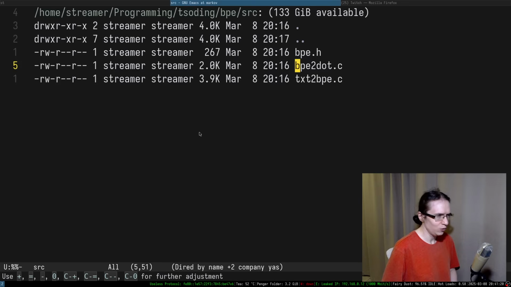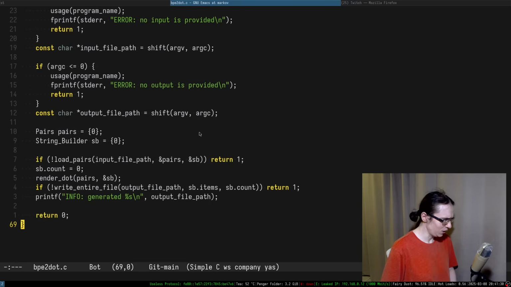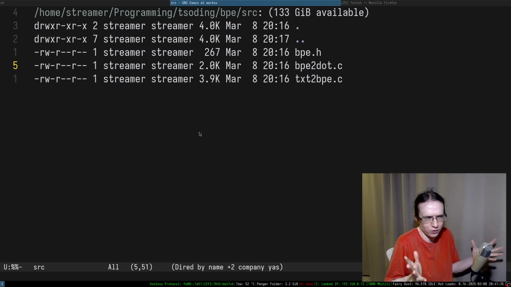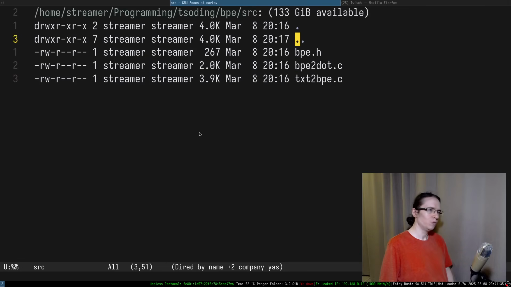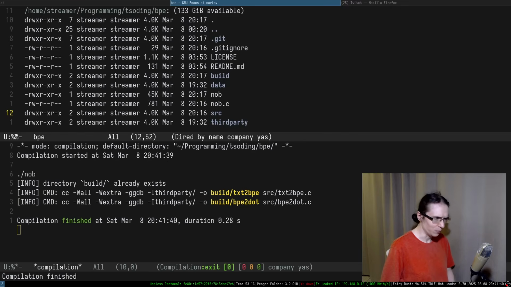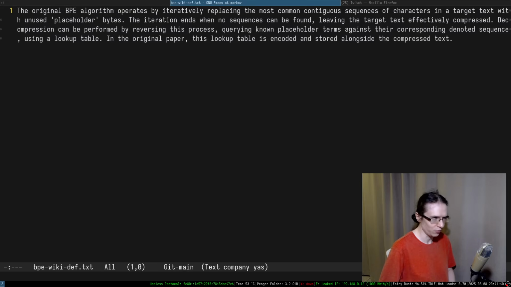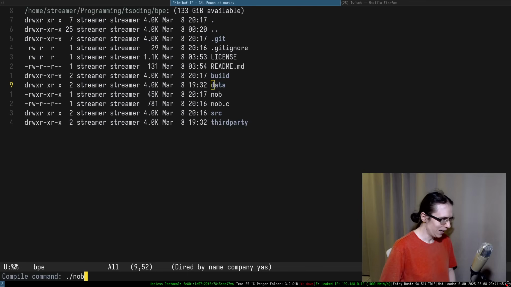And the second utility converts the BPE table to dot format, so then you can render it with GraphViz. I'm not sure how useful this thing is, because if the BPE table is sufficiently complicated, you can't really make sense out of the graph anyway, so maybe I'm going to remove it. So let's actually try to test these tools. I put the Wikipedia paragraph into a separate file so I can use it in here. And now let's actually do txt to BPE.